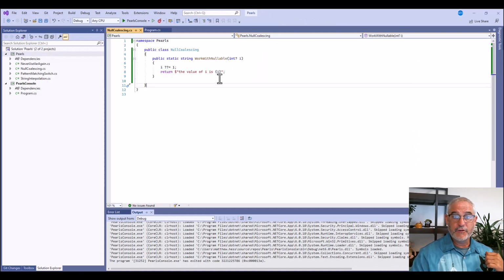So now you've got a few options for dealing with nulls. You can use the has value test and value to get the value, or you can use these two newer handy null coalescing operators to make sure that your nullable has a value. All right, null coalescing operators for the win.